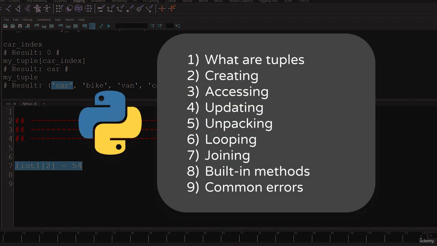So in this video, we have learned about what tuples are, creating, accessing, updating, unpacking, and looping through them, joining tuples, and we've looked at the built-in methods. We've also looked at a few common errors, of which this section will get a lot longer as we go through to the more difficult practices. But yeah, that's everything to do with tuples.